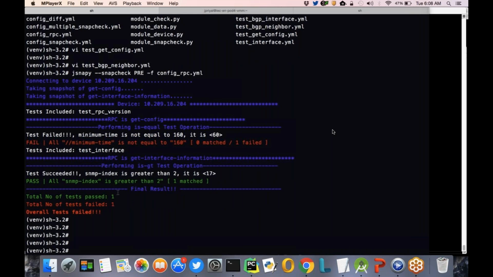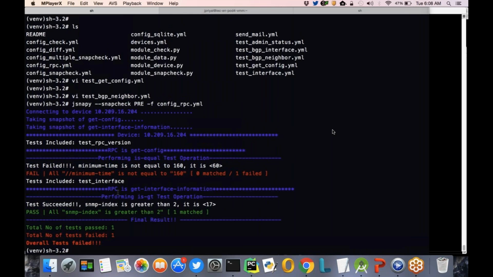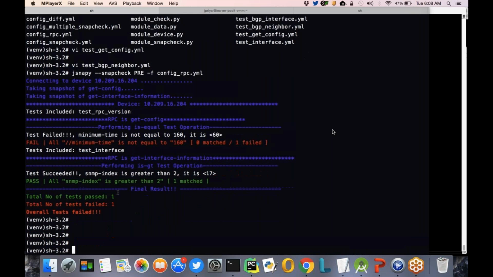So as you can see in failure, it just says all minimum time is not equal to 60. But if you want to print the minimum time which is there on the device, that too you can provide in your error message.